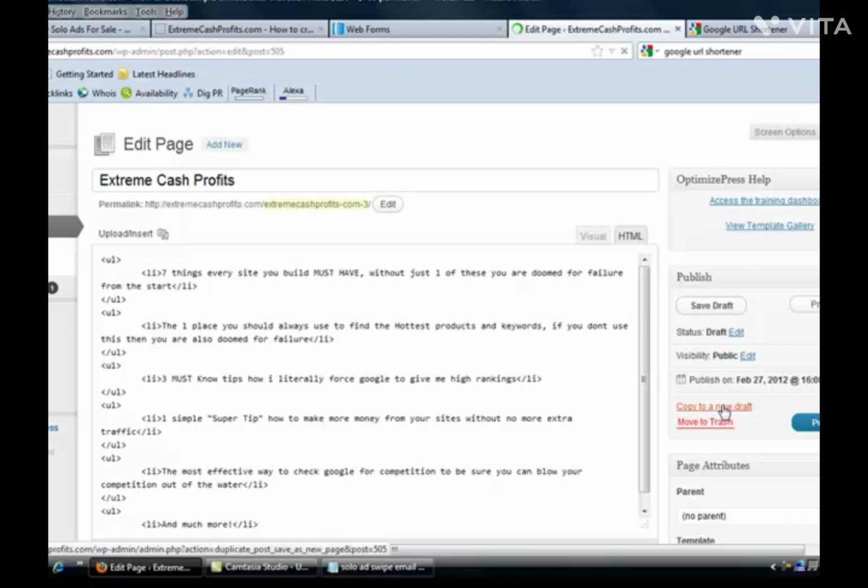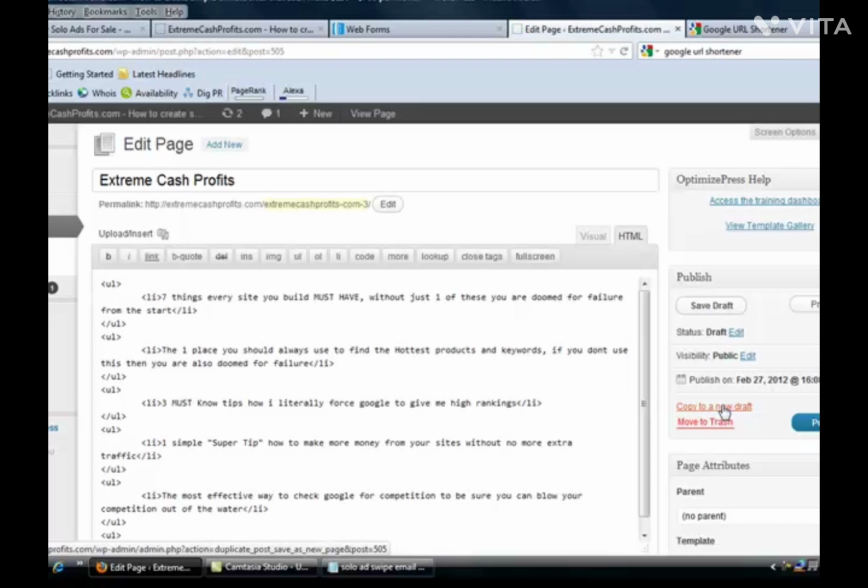And remember, I am using Optimized Press, so if you're using any other WordPress squeeze page template, then you can do the similar sort of thing, just basically copy to a new draft. So what we need to do is name this, so it's a different squeeze page that we can advertise. As I said, you don't want to use the same one. And then what we need to do is put it in there like that, paste, okay.